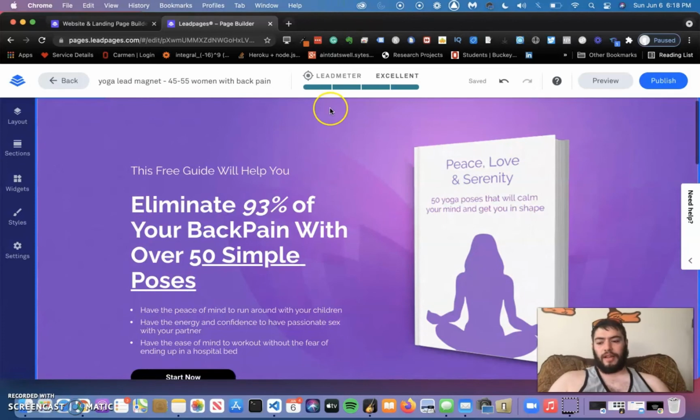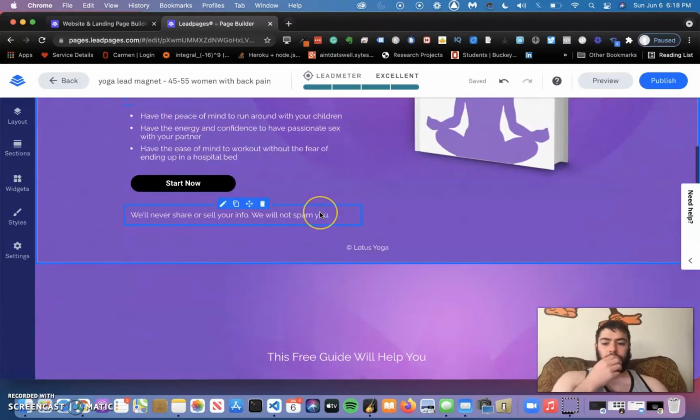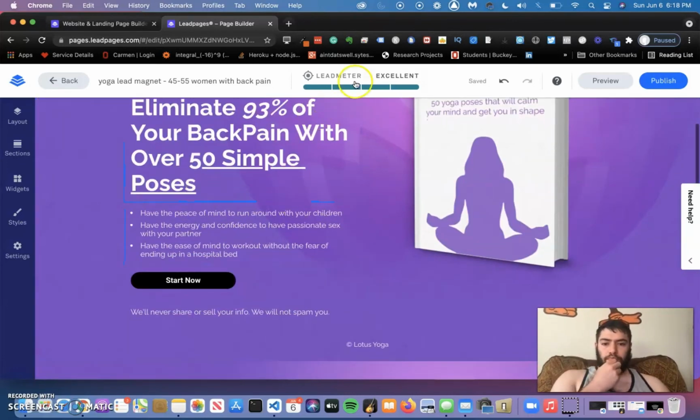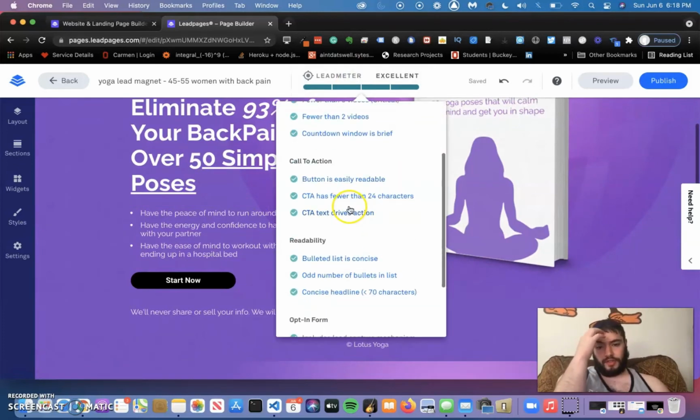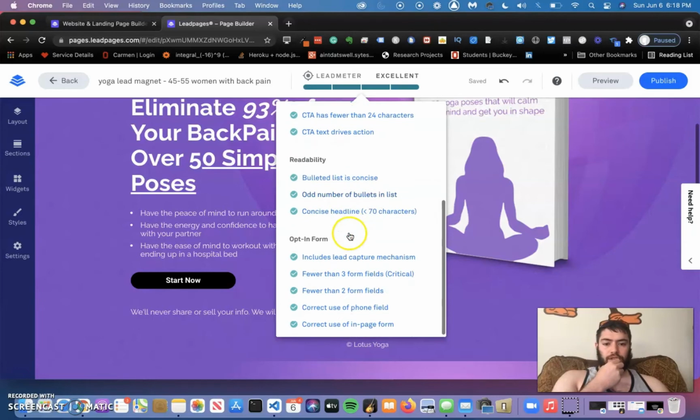And there are actually tools out there that can help you figure out how good your headline is. But you can use this as a guide and see what you're passing checks for. So like the button's readable, it drives action, bullet lists are concise, odd number of bullets.